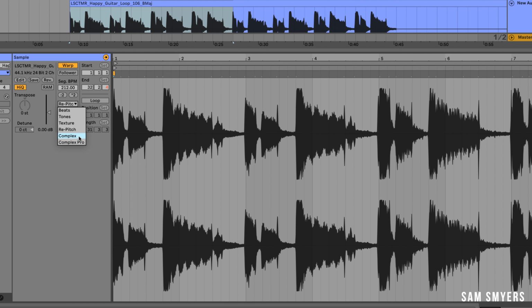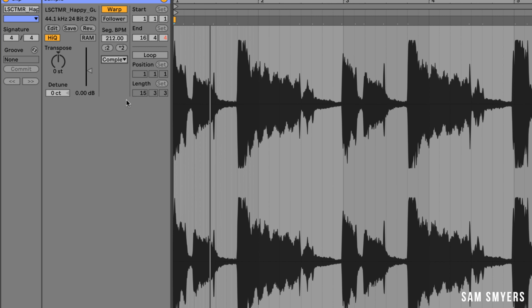Next we have complex mode, and then after that we have complex pro. So these are usually what I am using if I am going to be warping a sample like guitar. Let's go ahead and listen to complex. So that sounds pretty cool. It's all slowed down right now because I have it essentially at halftime.